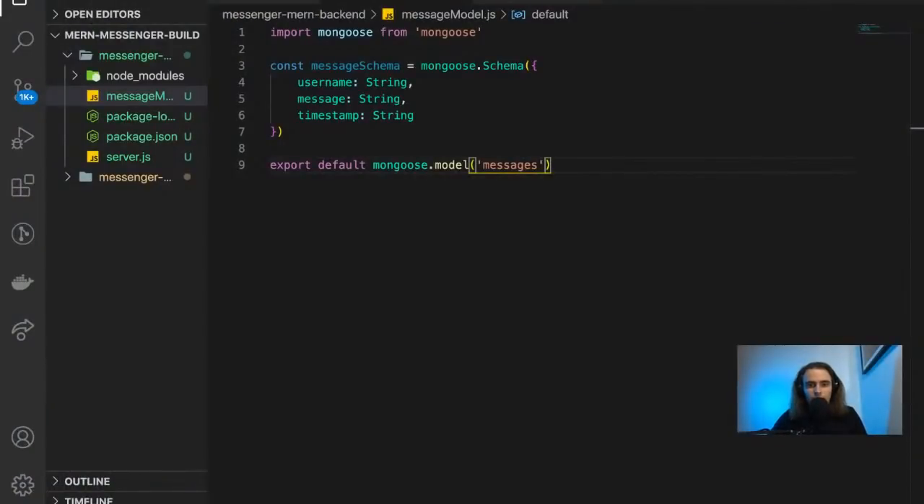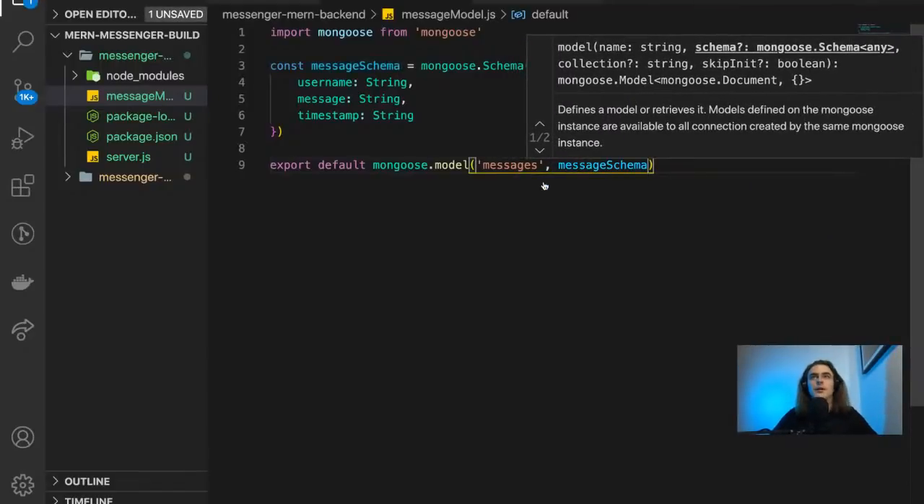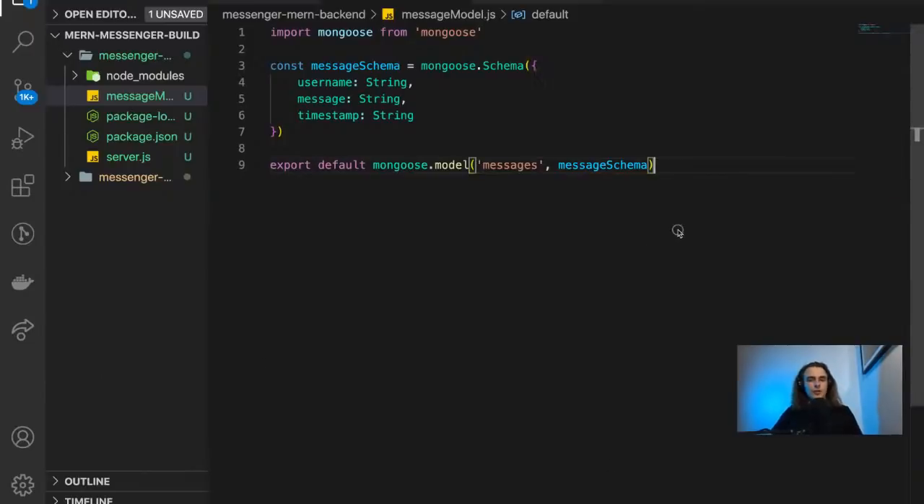Okay. Now mongoose.model, and messages is going to be the collection, and we will add the messageSchema in here. Pankaj Gupta says SQL has a structure. We have just created a NoSQL structure, my friend. So NoSQL can have a structure as well.